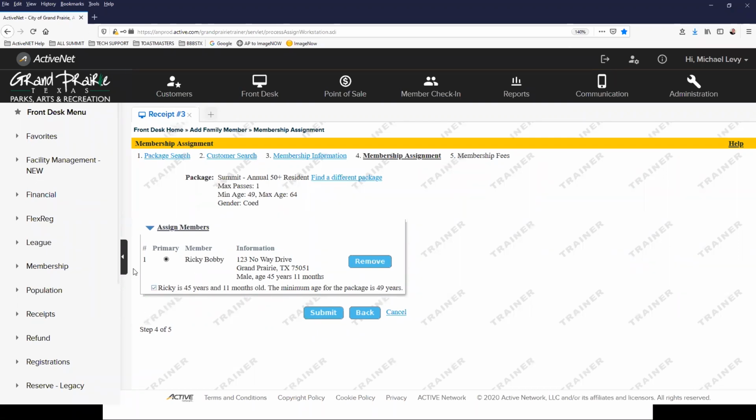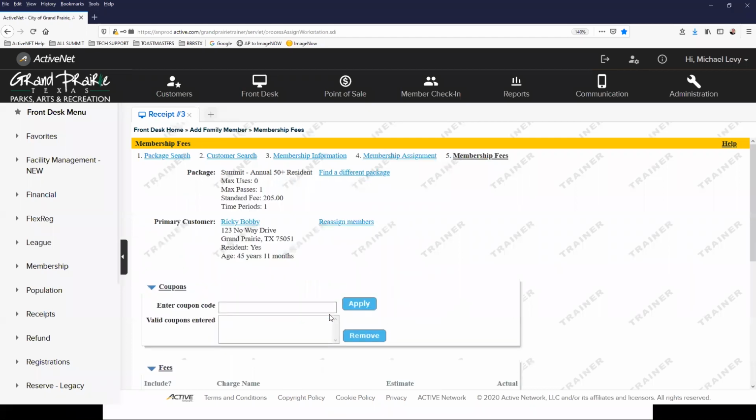Well, if you do need to end up overriding, that's where you would check it off. And we'll then hit submit to move on to that last part of it. We now have a confirmation page of the fees. So we have our Summit annual resident 50 plus for 205, the confirmation of his address, and it shows age and the number of months.